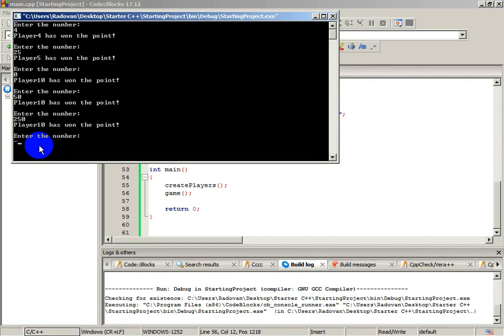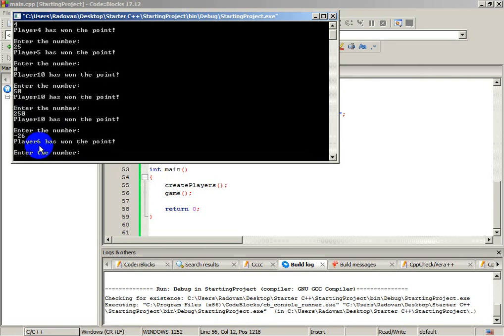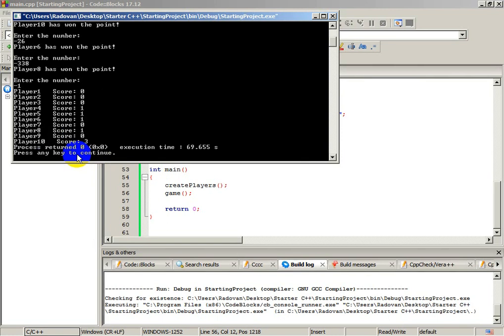Let's type some negative number, minus 26. Okay, player 6 has won the point. Minus 338, should be player 8 has won the point. And now let's see if it will end with minus 1. As you can see, here are the players, and here is the score, and I think this works properly. And also we typed minus 1, and of course player 1 didn't get a point.